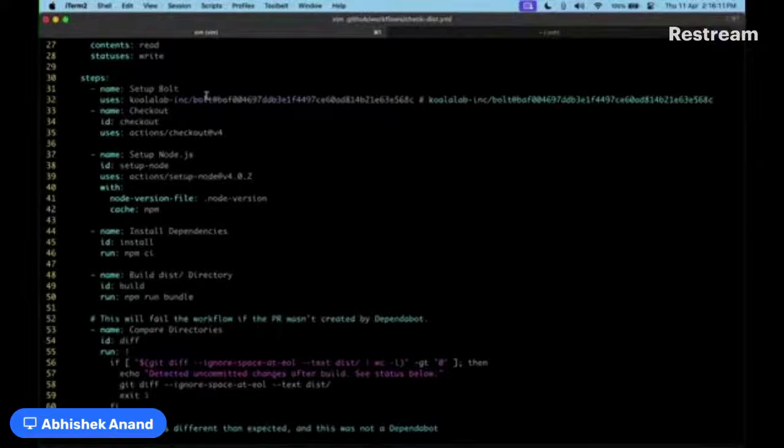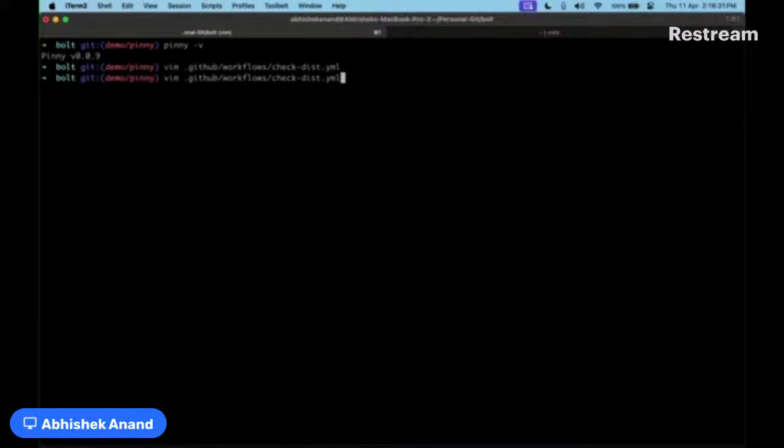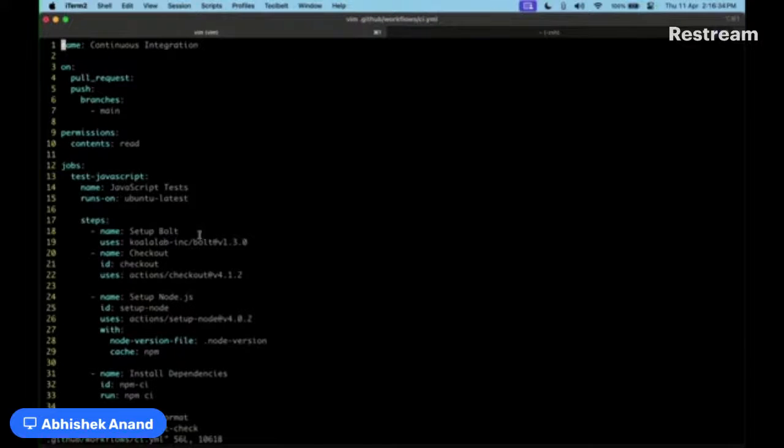The GitHub action that this is another action by Koalalab, we will talk about it sometime later maybe. So this is pinned with its hash. But if you look at this particular action, setup node, it is not pinned. So similarly in other workflows, we can see that even the Bolt one that was pinned is not pinned over here.